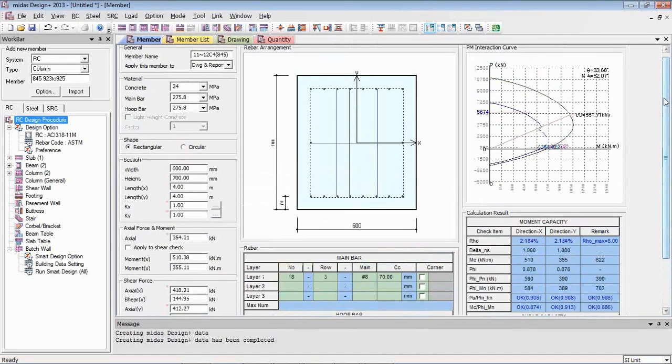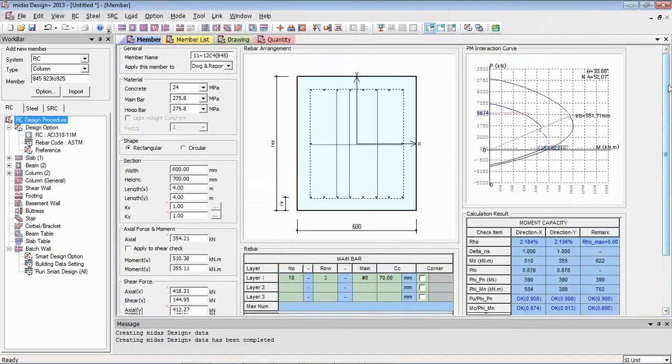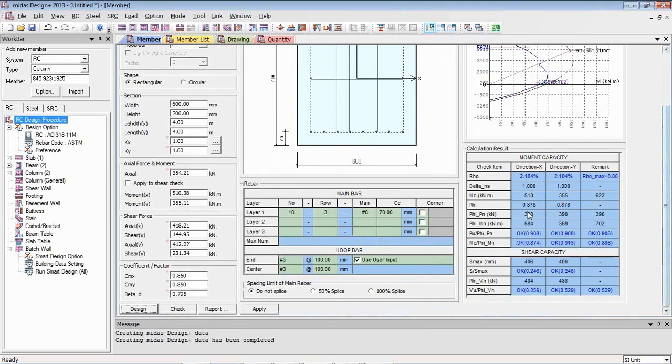So it gives you the PM interaction curve for the columns, and you can also see whether it is satisfying the moment capacity or not. If it is not, it will come in a bold red format that an NG will be written here, and it will show you the amount by which it is exceeding or which it is less than the desired value. Then also the amount for splicing of rebars.